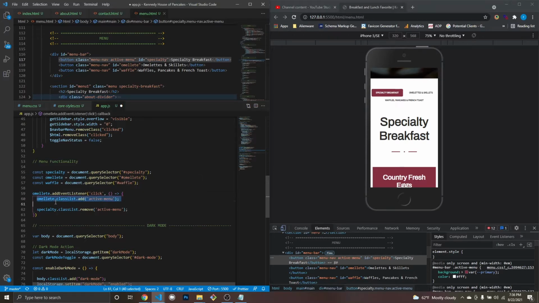So I want to take the variable and I want to take the class list, which is the list of classes on it in JavaScript. This is a method. And then I want to add, which is another method. So I want to add active menu to the list of classes associated with this button right here. Right now the class list for omelet is just menu nav. Then when you click on it, its class list will include active menu. So this will now be here, and it will also remove it from the button over here. And that's how we get that to work.